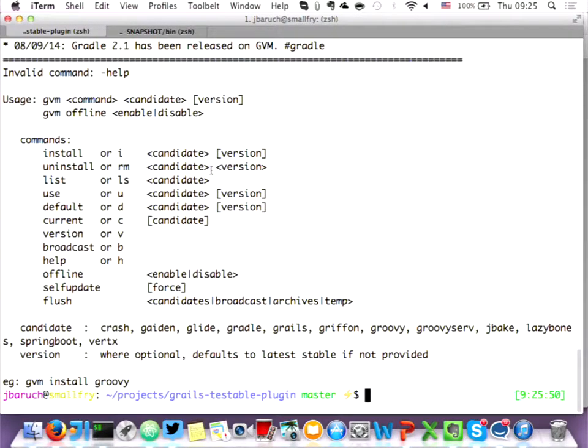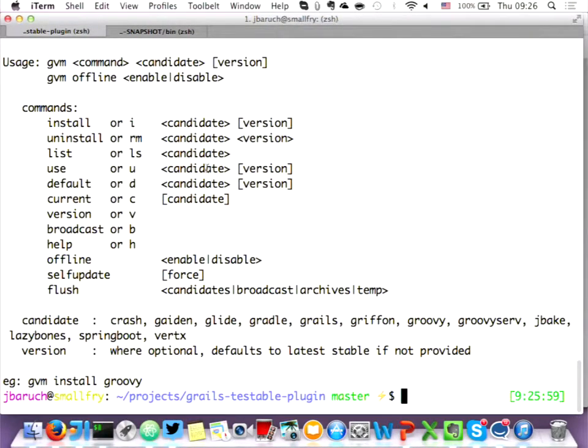Okay, so this is the stuff I can do with GVM. I can go and install candidate. GVM install candidate. That's the list of candidates: Gradle, Grails, Griffon, Groovy, Lazybone, Spring Boot, Vert.x, etc., etc. Okay? So all those tools can be installed from GVM. By the way, Marco, who was present at least yesterday here at the conference, is the guy behind GVM and definitely deserves your kudos if you still see him.